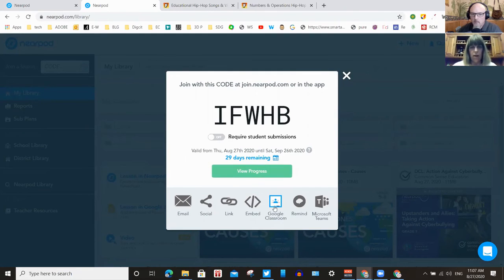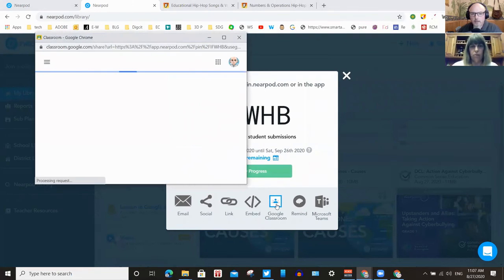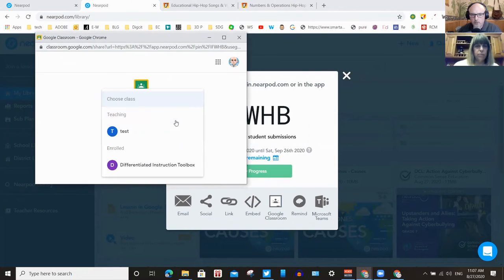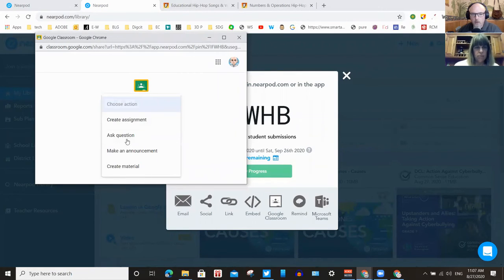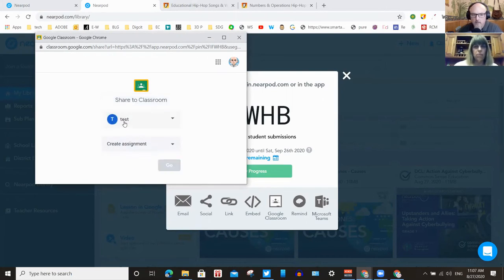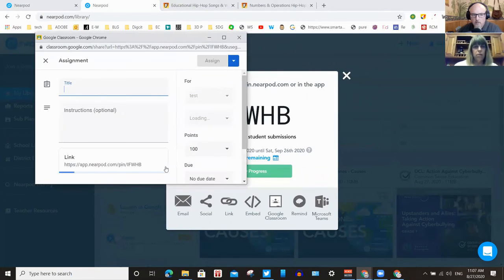Okay. How does it go to the right class, though? So once you get into Google Classroom, it'll say share to a classroom, and you choose which one you want it to go to. Okay. And then it'll say, do you want to make it an assignment? Do you want to make it an announcement? Usually it's an assignment, you're not doing it as an announcement. Right. And then you would hit go, and then you title it, you give instructions, and then here's the link for them, and you would just assign.